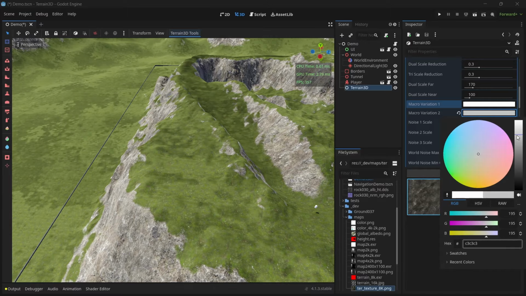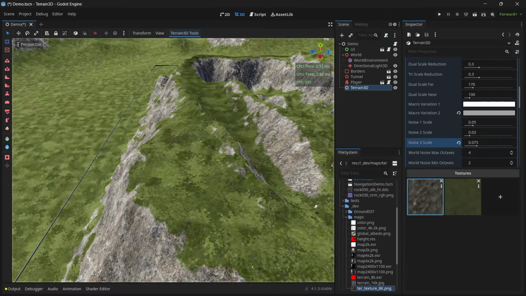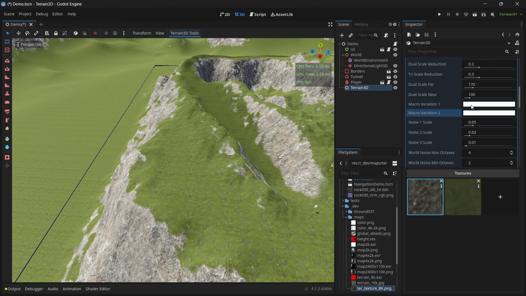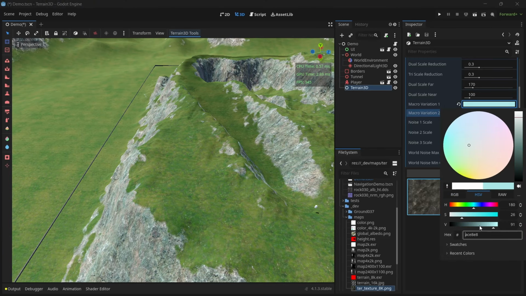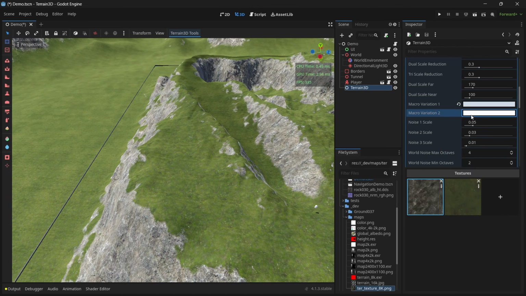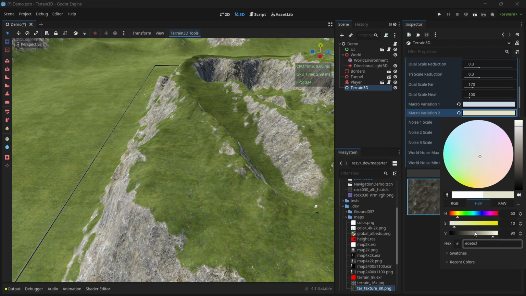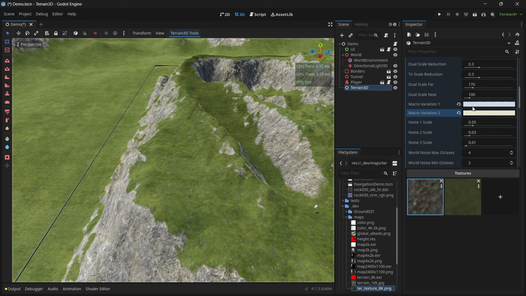And then macro variation level 2 is for a larger scale. So by using these 2, we can introduce subtle variation into the texture. There we go. A little bit of blue on the first and a little bit of yellow on the second has greatly reduced any texture repetition.